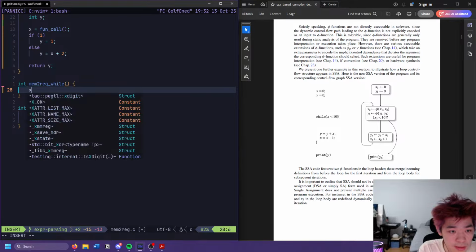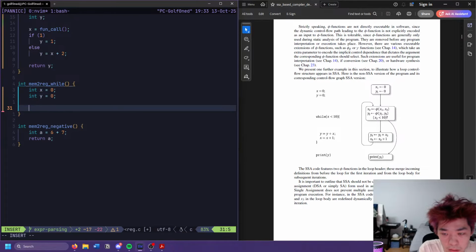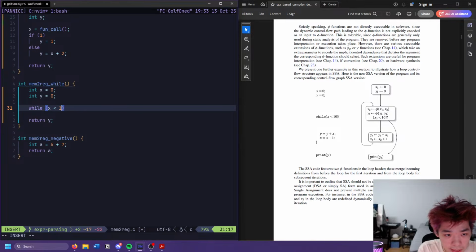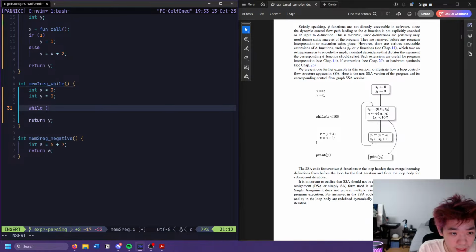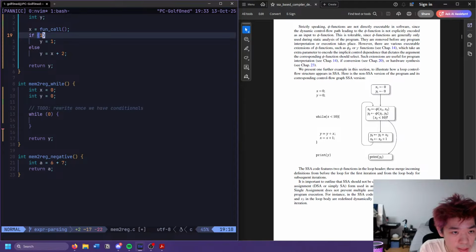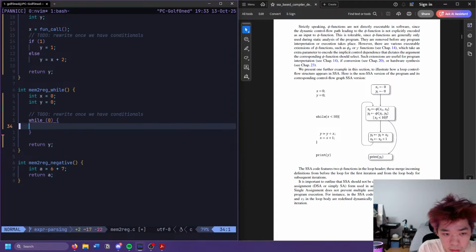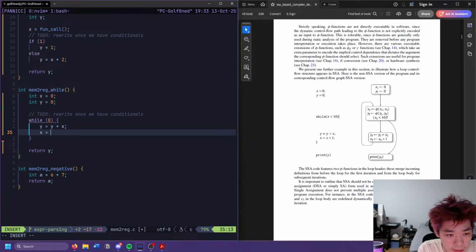Okay, so we can do x equals 0, do y equals 0, and then return y at the bottom. And we can do while x is less than 10. I lied, we don't have that yet. Let's just do while 1, while 0. Yeah, let's add notes to myself here. Y equals y plus x. X equals x plus 1.